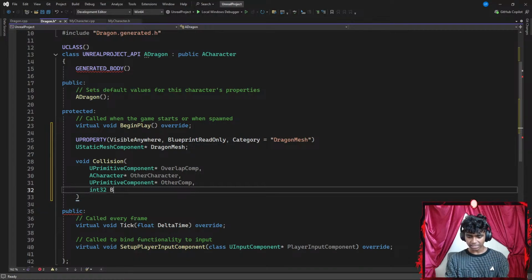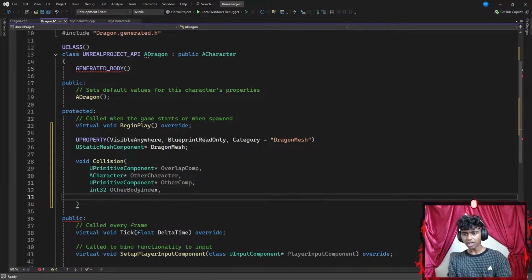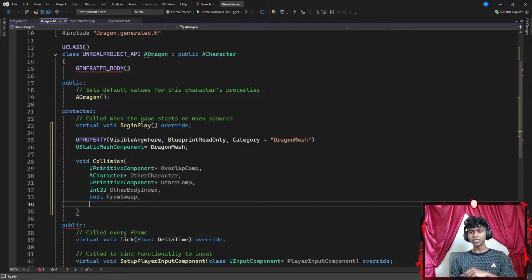So I'm going to type something like other body index. So other body index. Okay, then I'm going to go with a comma. And then let's see. The fifth parameter is going to be a boolean parameter, maybe from sweep. So I'm going to go with something like from sweep. I'm assuming sweep happens when we collide. This is going to be true if a collision happened.